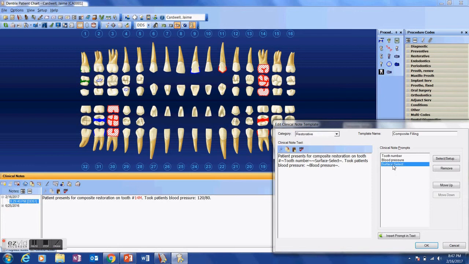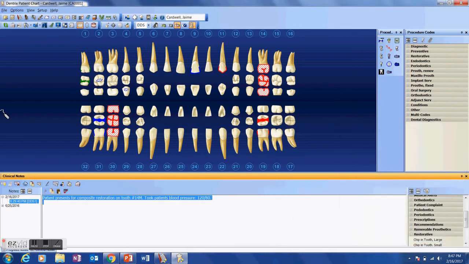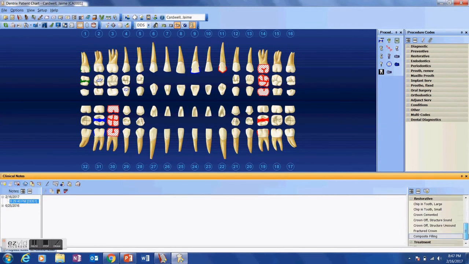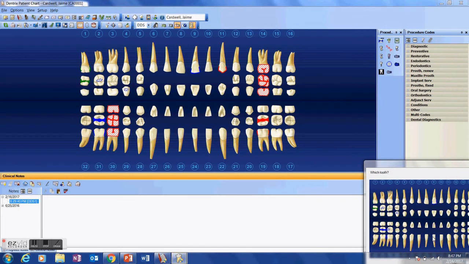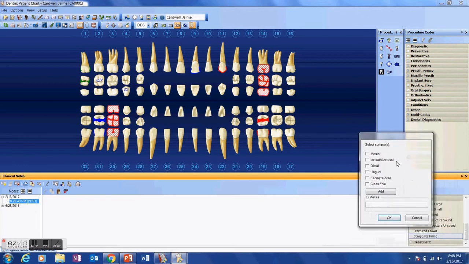So we can see over here on the side that these can be moved. So where it says select or surface select, we'll go ahead and select it and then move it up. And that just puts it ahead of blood pressure, so that way it asks us that first. So let's try it again. We'll delete that again. And let's try it again. We'll scroll down and double click composite filling. Which tooth? We'll stick with 14. Click OK, and now it asks us our surface.